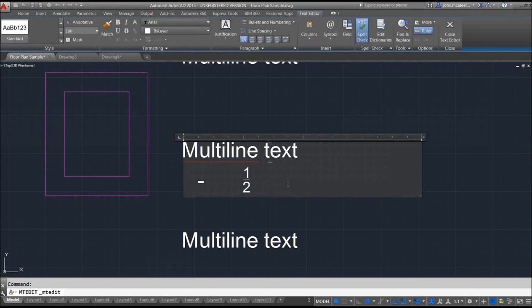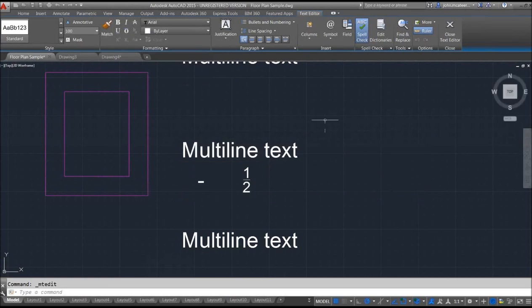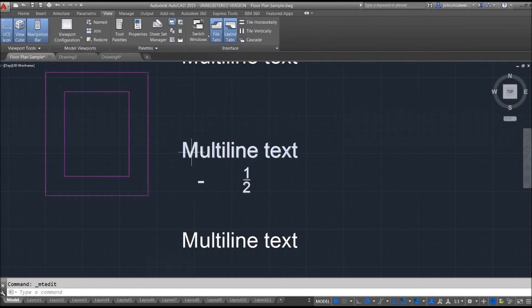Also, just to let you know, you've got a new match properties tool within the text editor itself. So it's kind of like a format painter, but that just appears when you're in the text editor.